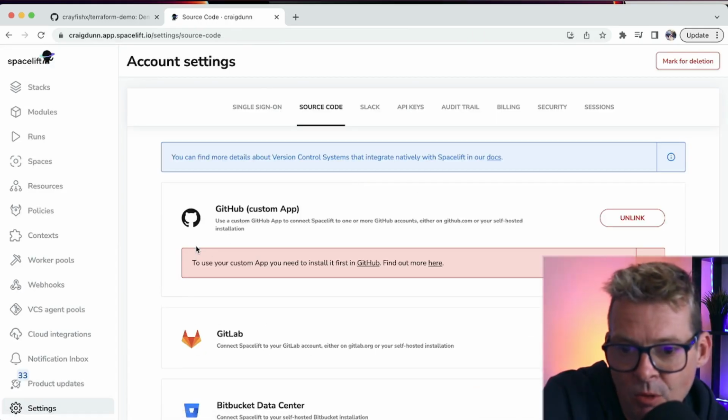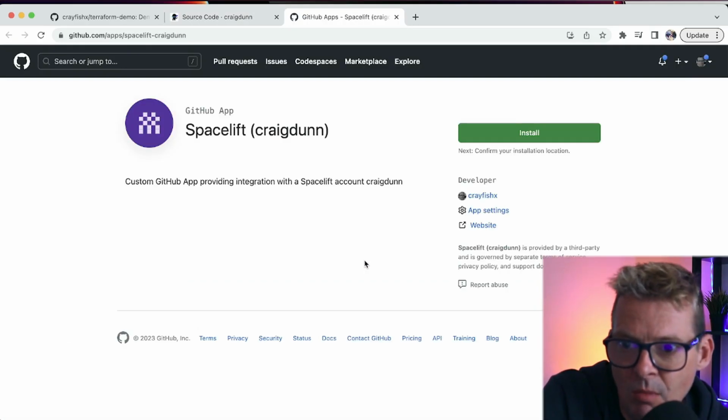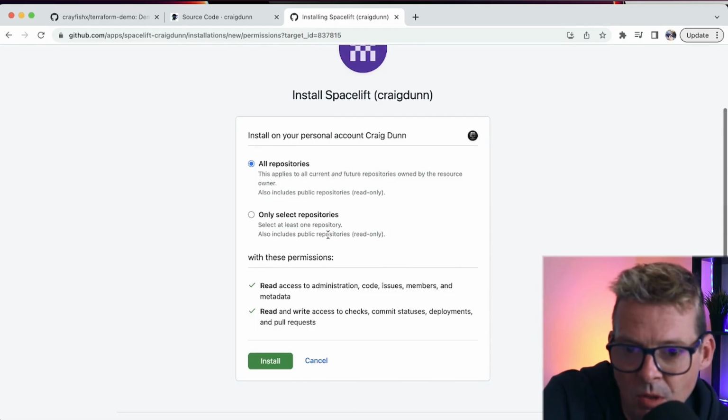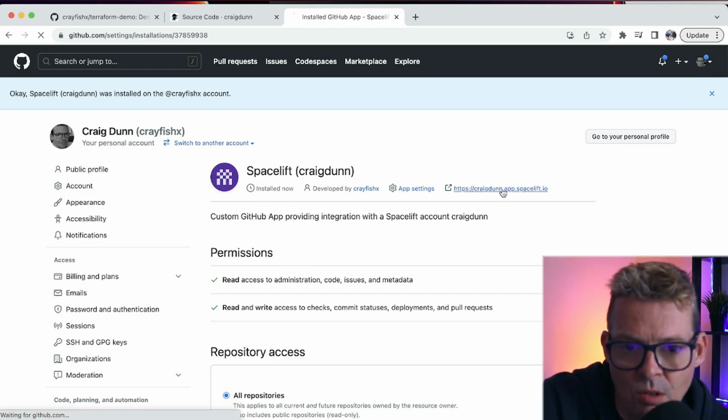So as it says here, before I can use it, I need to enable the application on my GitHub account. So I'm just going to click the link it gives me here, which will take me back to GitHub. And now I can just install the app. I'm going to give it access to all my repositories, but you can select individual ones if you need to. And now I can see that is now installed. Now I'm going to go back into Spacelift.